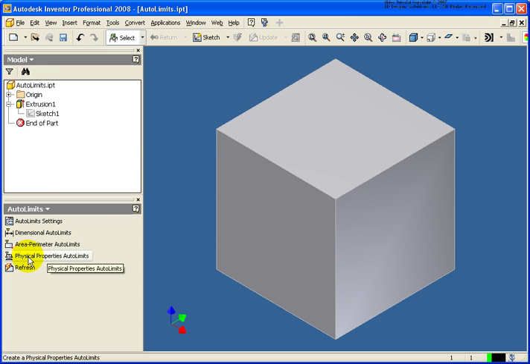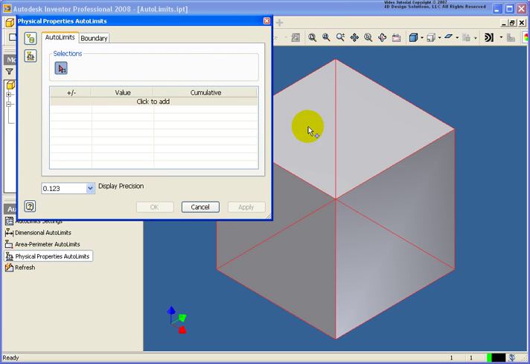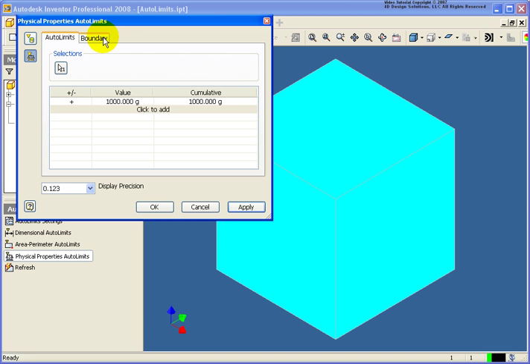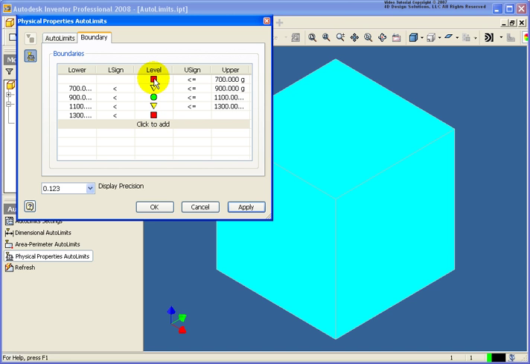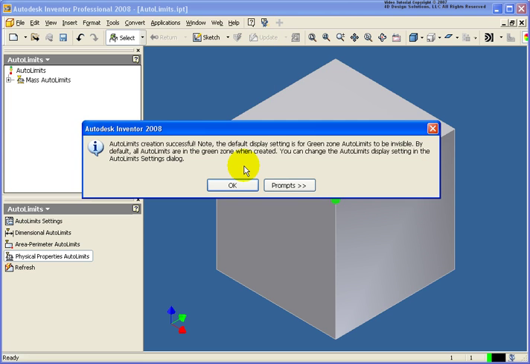Again, I'm going to click on physical properties, select the model, then click on the boundary tab, then hold down the Alt key and click where it says click to add, and then it will automatically place in the information based on our settings. In this case it's 10% for each value. At this point I could retype some information if I wanted to, and adjust the different ranges. So now I'm going to click OK. Now it's alerting us to the fact that our auto limits have been set correctly. Go ahead and click OK.